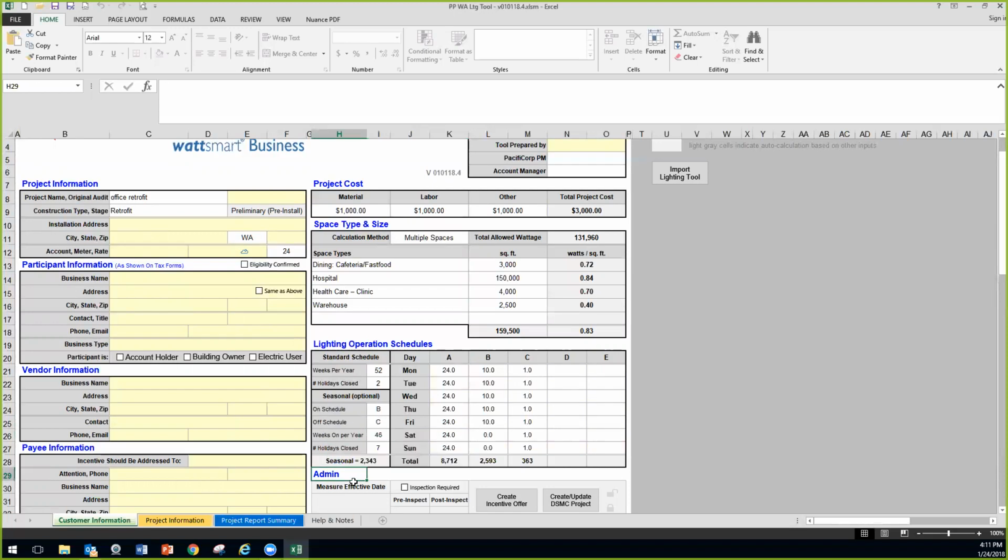So what that'll do is calculate a seasonal schedule for you. That's how you work up your seasonal schedule for those spaces that have a part of the year where they're on more, and then another part of the year where they're not on as much. So these schedules are here. You've got A, B, C, D, E. D and E we're not using, and then we've got seasonal S right here.